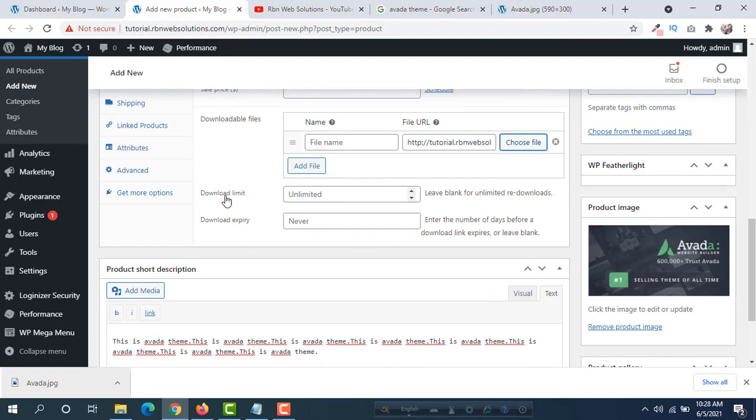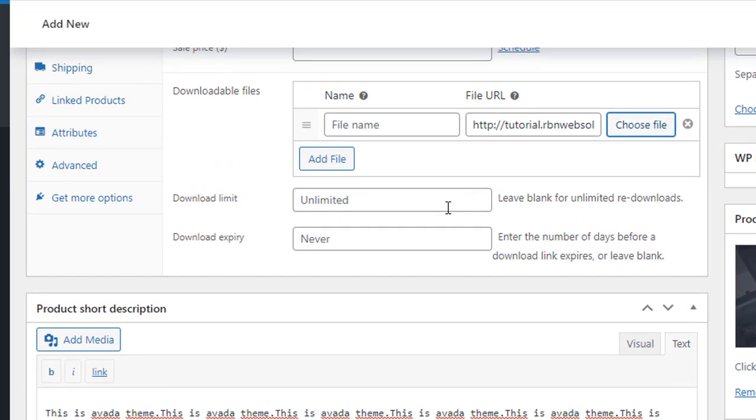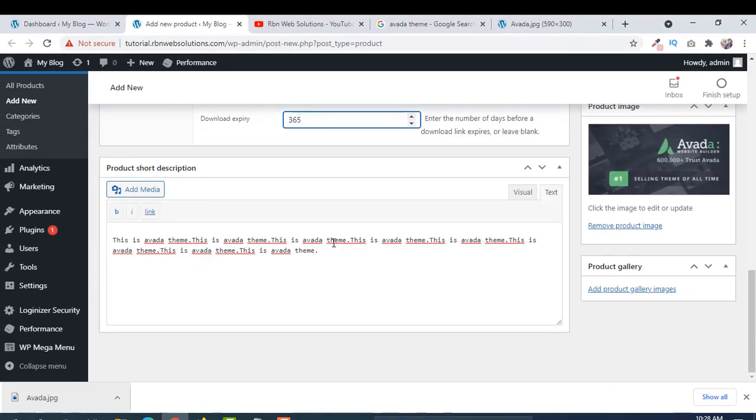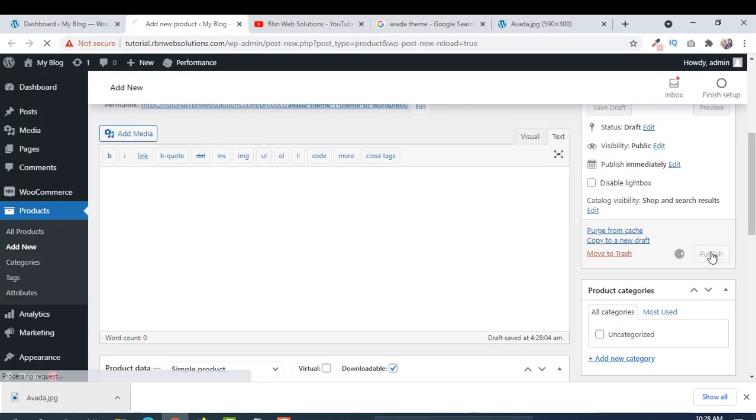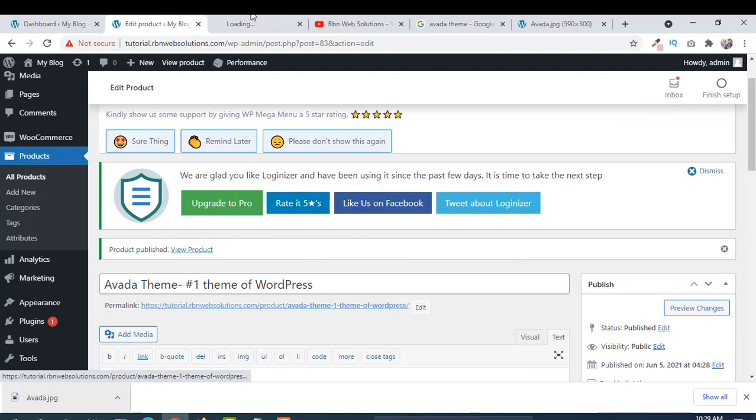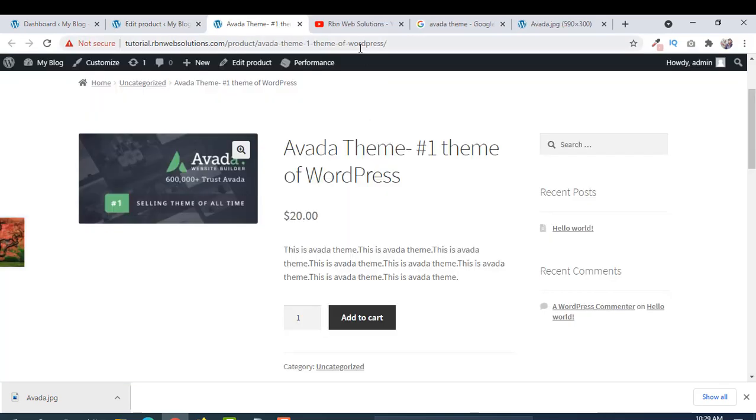And then you can see here download limit. That means after ordering, how many times they can download this theme. Suppose 10 times. And download expiry, how many days the customer can download this avatar theme. Suppose 365 days, I mean 1 year, and then simply publish, and open the product.